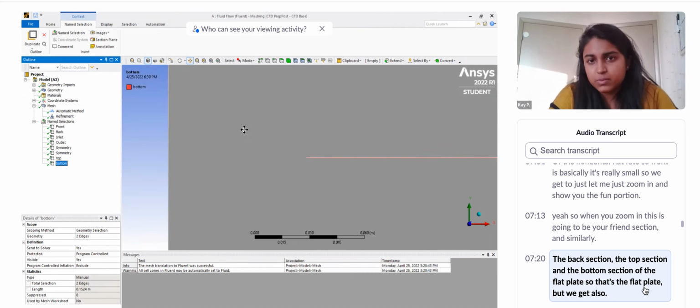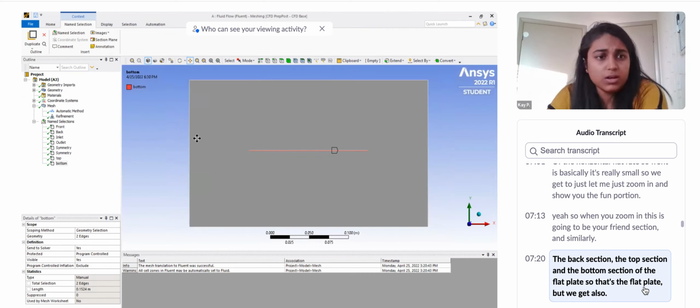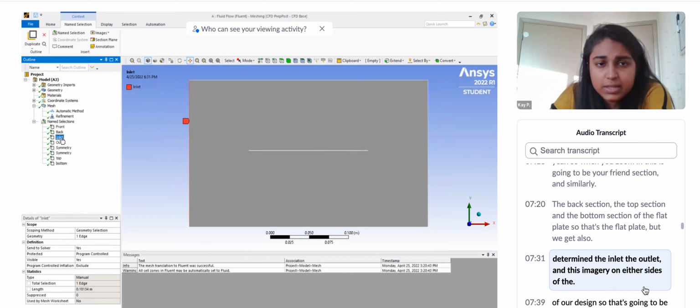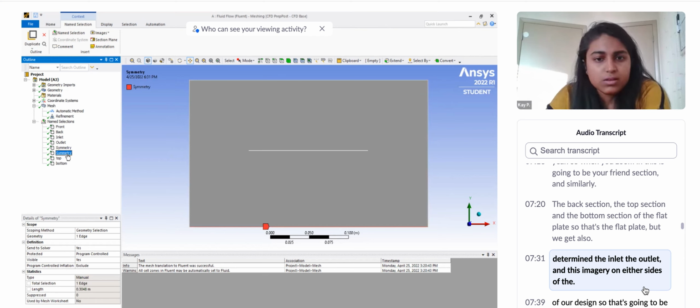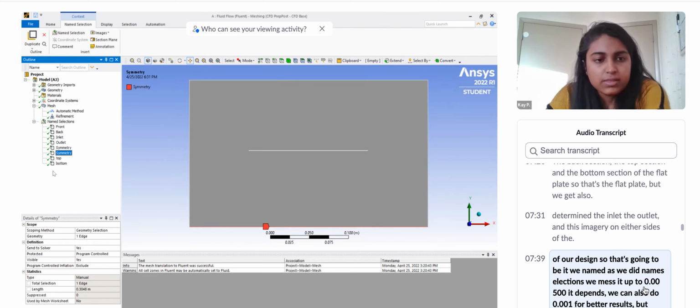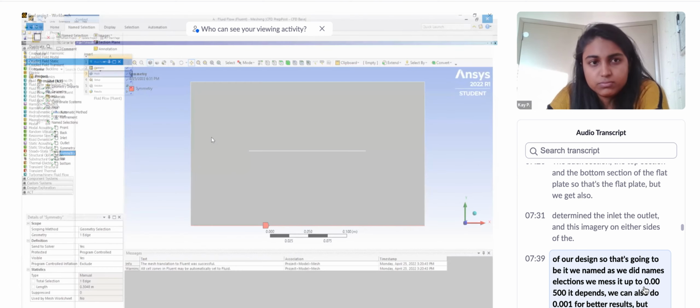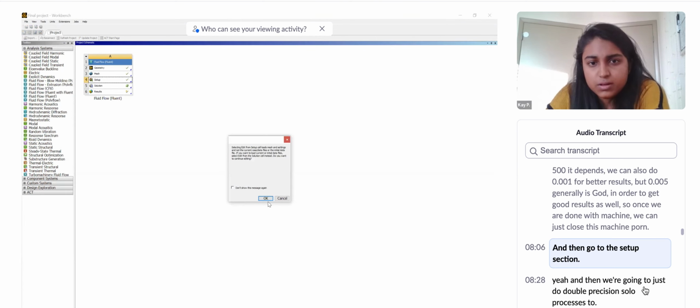So that's the flat plate, but we also gotta determine the inlet, the outlet, and the symmetry on either sides of our design. So that's gonna be it. We did name selections, we meshed it with 0.005 element size. It really depends. We can also do 0.001 for better results, but 0.005 generally is good in order to get good results as well. So once we are done with meshing, we can just close this meshing part and then go to the setup section.